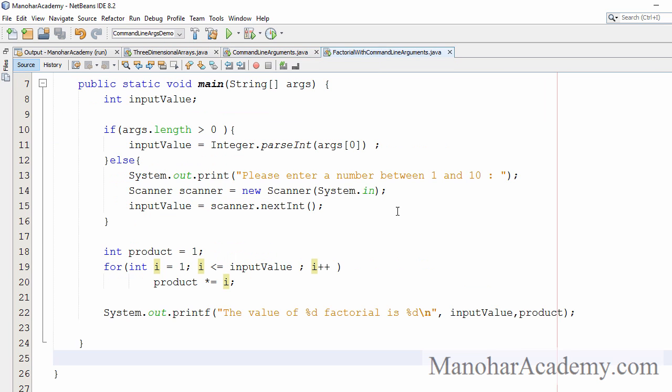And one more thing is, if the values are integers or floating values, then we have to convert the string value to float or integer. Otherwise it will be simply string, because the values are passed as an array of strings.